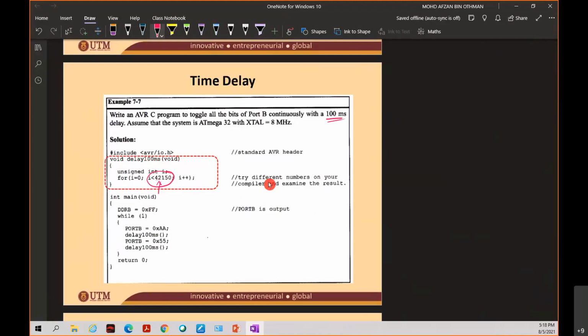Okay, so this is how you're going to generate it by using a for loop. First you name your subroutine delay, void delay 100 milliseconds. So this is your delay name, delay 100 millisecond void. And then you declare your integer, int. Kenapa dia pakai int? Because this is 16 bit. Dia nak jadikan dia 16 bit sebab nombor dia besar. Kalau kamu pakai 8 bit tak cukup. So it uses 16 bit. And that's for i equal to 0, i less than 4250, i plus plus. And this one will keep repeating until 4249.